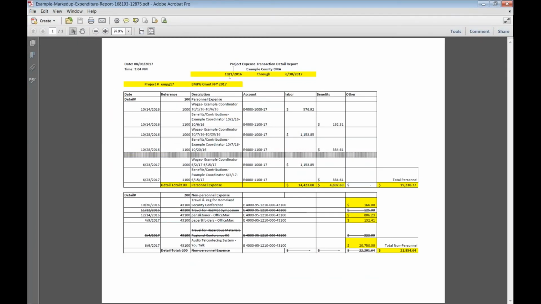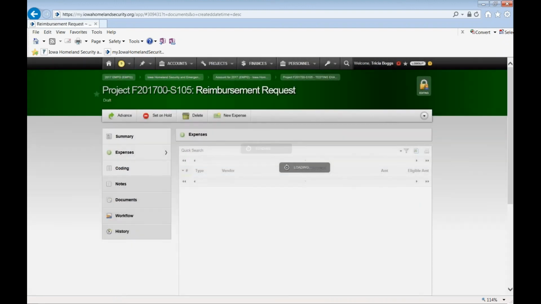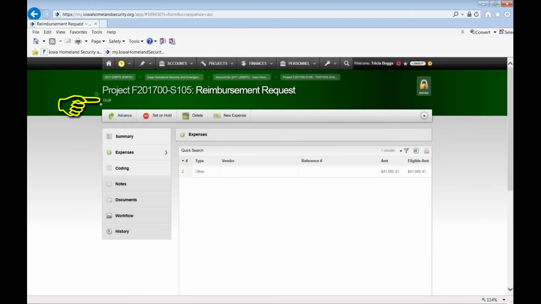And there it is. That's my expenditure detail report for the time period of 10/1 to 6/30, clearly indicating which costs I'm counting. So now I need to submit. You are in the expense. In order to submit, you click the back to reimbursement request, and you'll see it is in draft. From here, you won't have an advance button. You will have what is called a submit button, but same little arrow, it'll just say submit.